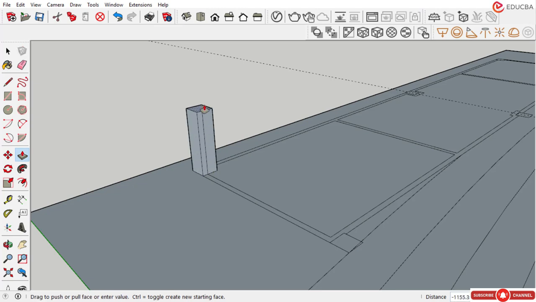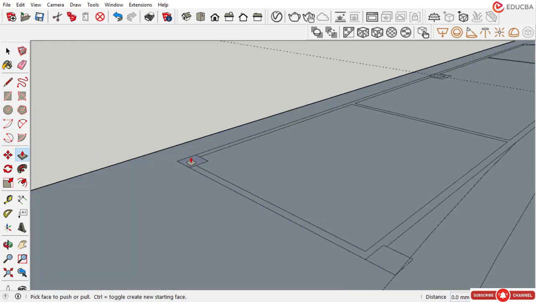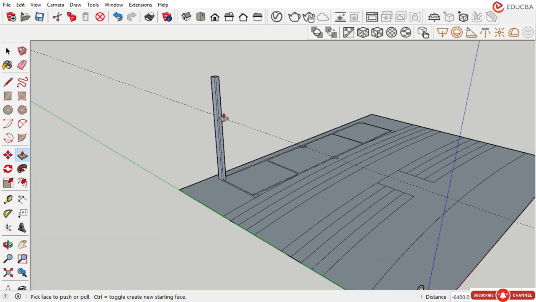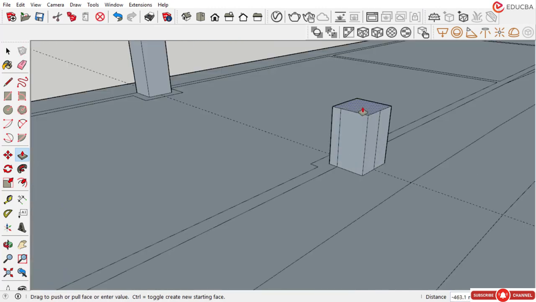So here is the column. From the ground level to the ground floor ceiling there is a 3-meter height, and from the ground floor to the first floor ceiling there is also a 3-meter height. So the total height is 6 meters, and the slab thickness is 200 mm. So 200 plus 3000 plus 200 plus 3000 plus 200, that is 6400. So here I will take a 6400 column, then later on we will extend it. The maximum height of the column is 6400. Using the push and pull command, 6400 is the height of the column. Same here, 6400, here 6400, here 6400.